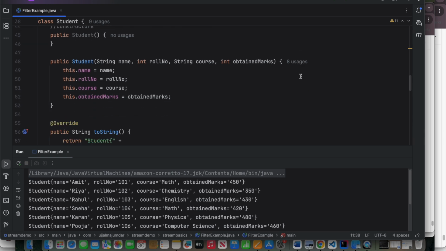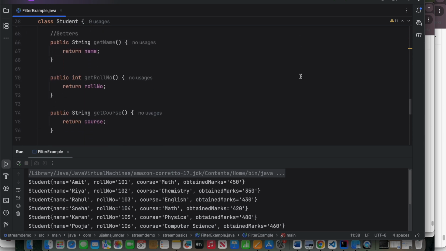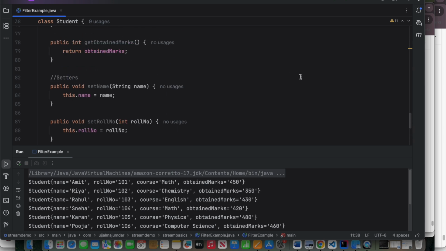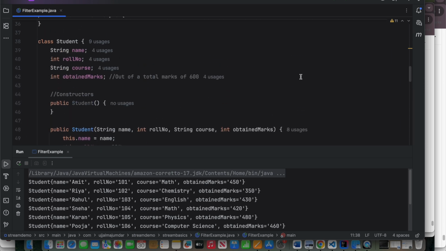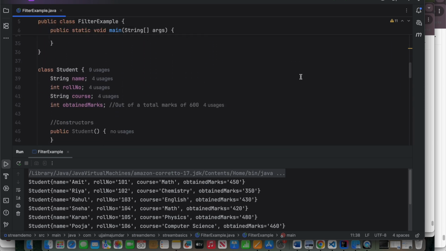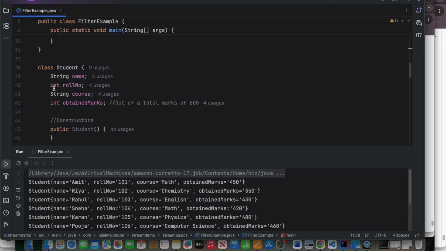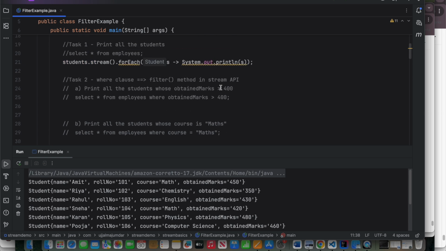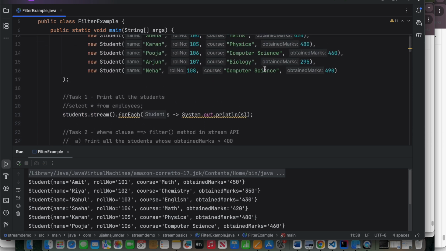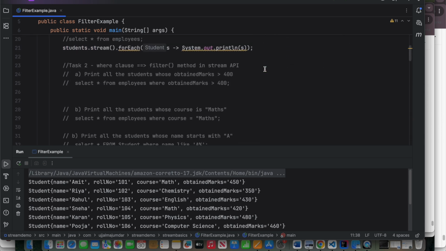For that, let us see, we are going to use the same student class. Okay, one correction I have made earlier: roll number and obtained marks were strings. So I have seen that and I have corrected that. That's the only difference from there. Now we are going to start from here.